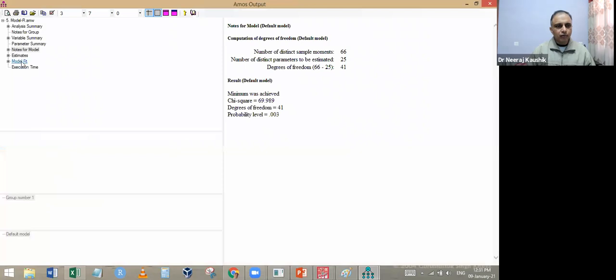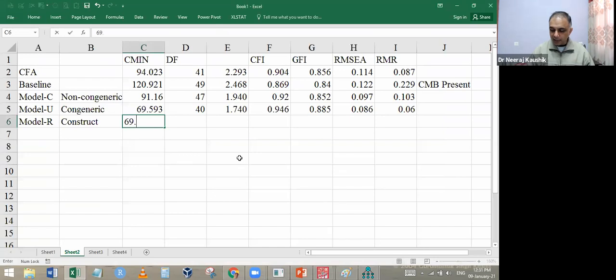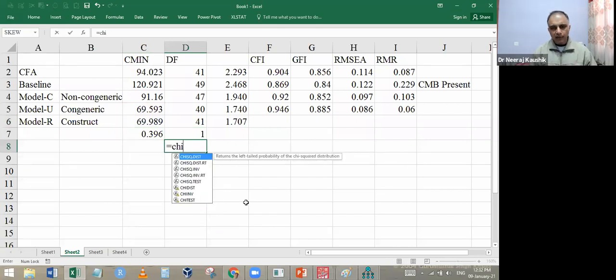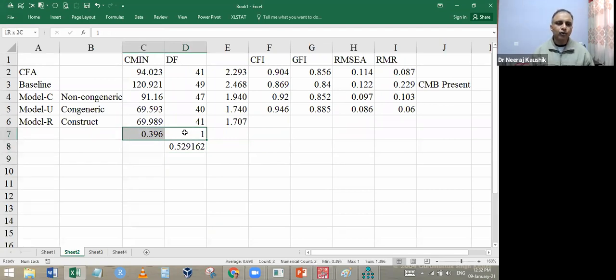And check it out for the model fit value. It's become 69.989. So let me write there 69.989. Actually, if you look at the C-mean value, it's deteriorating. The value is increasing. The model fit value is 41. It's a little bit improved, very little improvement. So let me check whether there is a significant improvement. This minus this, and degree of freedom 1. For degree of freedom 1, the chi-square value is 3.84. So let's check it out. With this value and degree of freedom 1, the p value is 0.52. 0.52 means greater than 0.05, no difference.